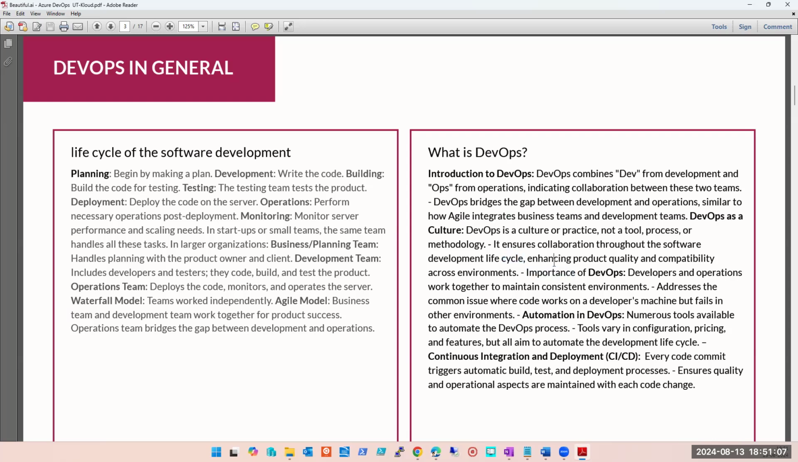What happens because of that? It will enhance the product quality and compatibility across the environments. Why? Because the moment you are building something, that is being tested immediately. So if you write a code for 2016 and that is being tested on 2019, you immediately know that it is not going to work on 2019. So at least you will have it very clear that my code is only for 2016, or you will make changes and make sure that it works in 2019, 2022 also.